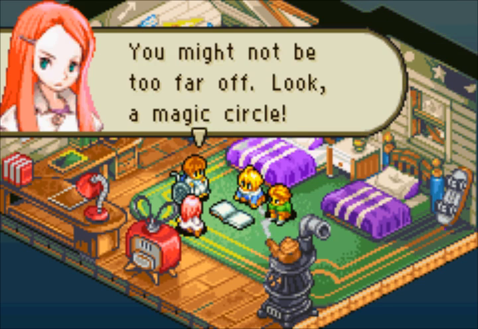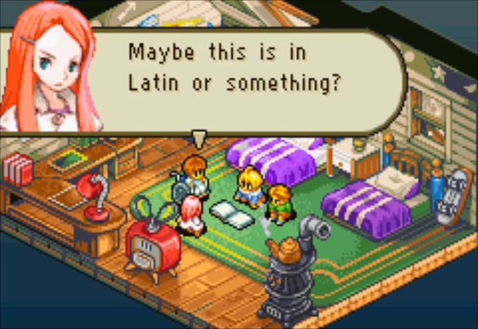You might not be too far off. Look, a magic circle. Maybe this is in Latin or something.